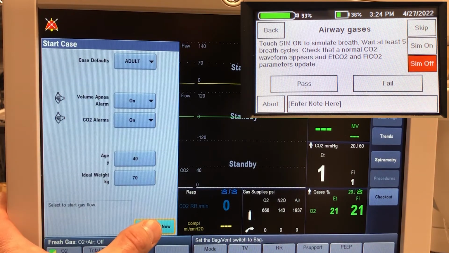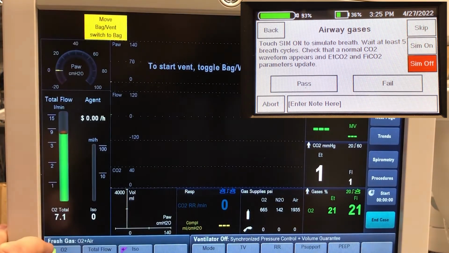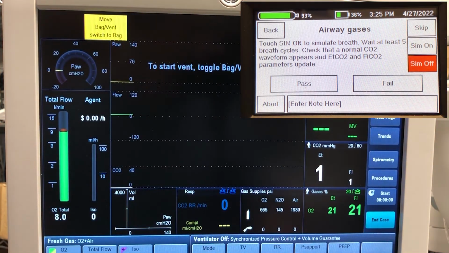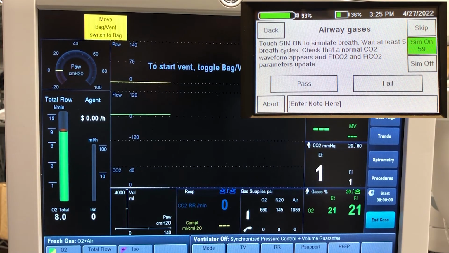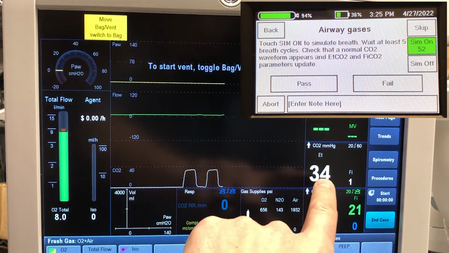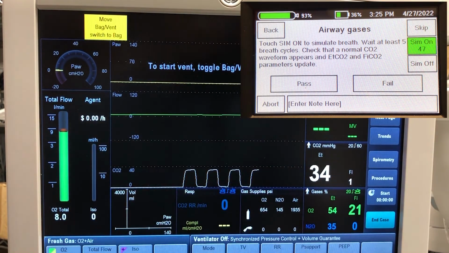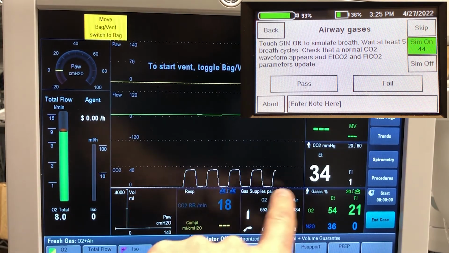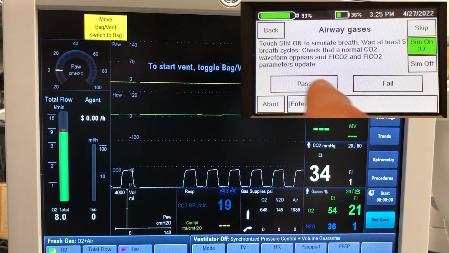Okay, so we're going to say start case now. We'll say OK to this screen. And then we're going to touch sim on the smart tank. That will cause the smart tank to simulate breath. We're just going to check that the end tidal value updates, the fractional inspired number updates, and we see a believable looking CO2 waveform or capnogram. So that looks good. So we can say pass.